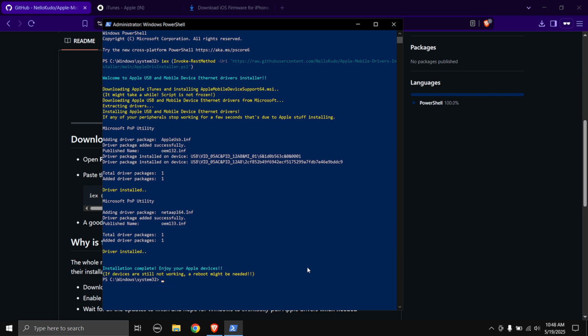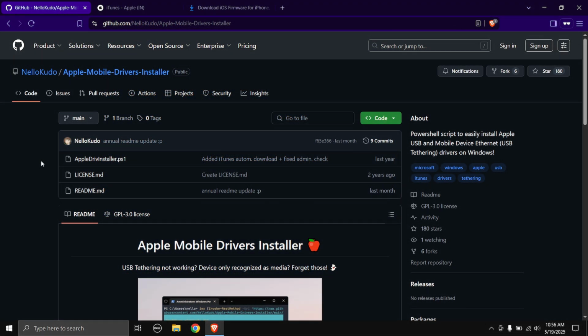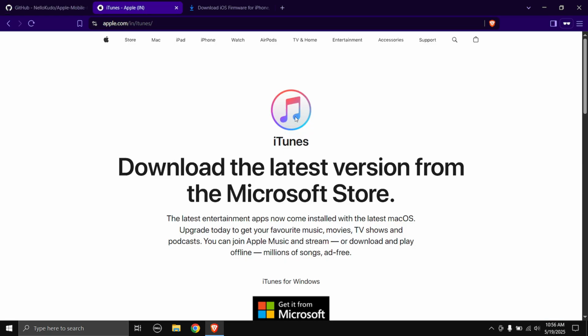so it is better to reboot your computer once. Okay, so a quick reboot later, we have successfully installed the Apple USB drivers. Thanks Nellokudo for the easy method. Next up, we need to download iTunes.